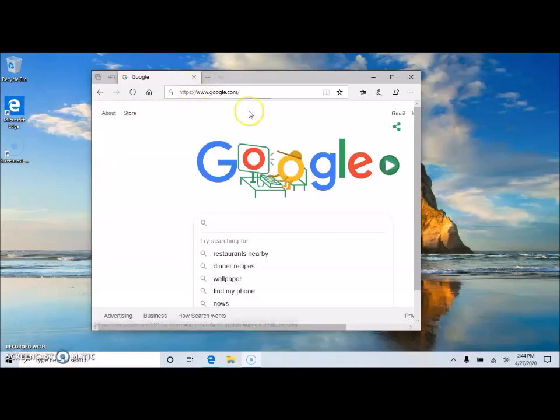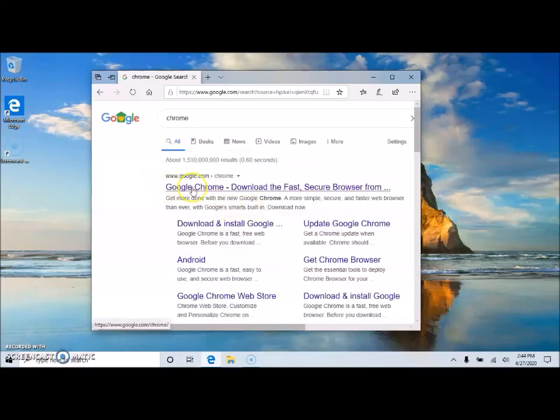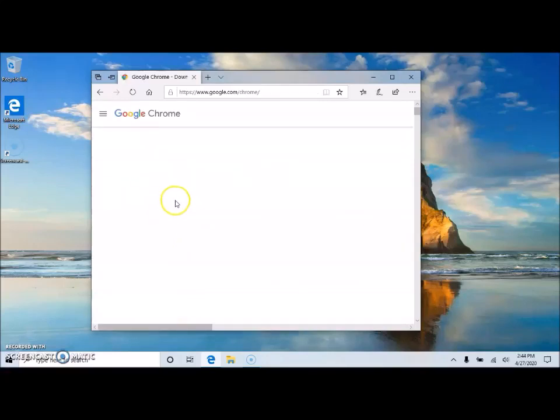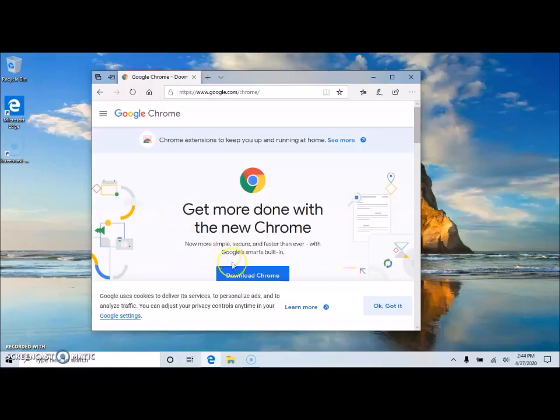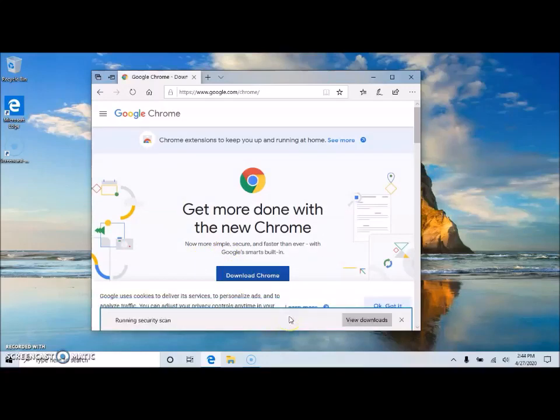So I've opened up Edge and I've gone to google.com and we're going to type in Chrome because we'd like to download that browser. So we're going to click on Google Chrome, download the fast and secure, the very first option. And we're going to click on Download Chrome. And we're going to save it.